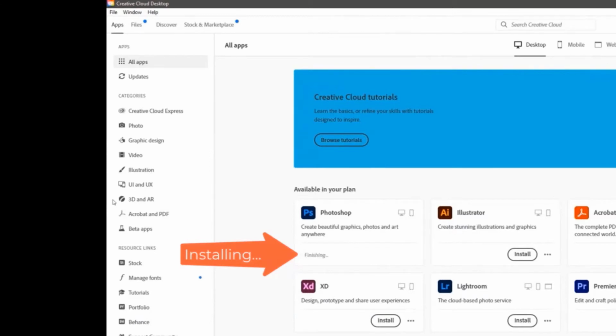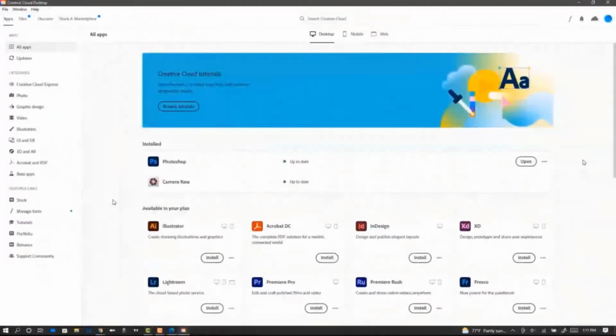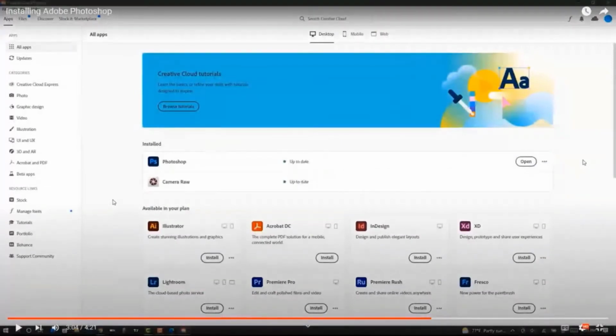Just be patient. Let it finish. It will finish. Okay, so just be patient. It might take 20 to 30 minutes depending on your computer. If you have a really good computer, then it's going to be much faster.